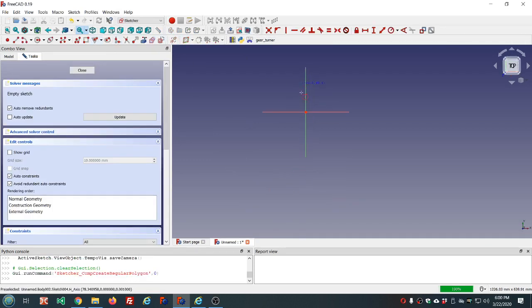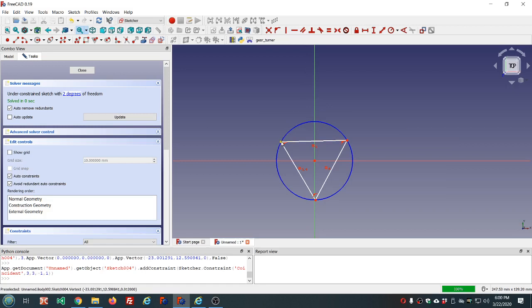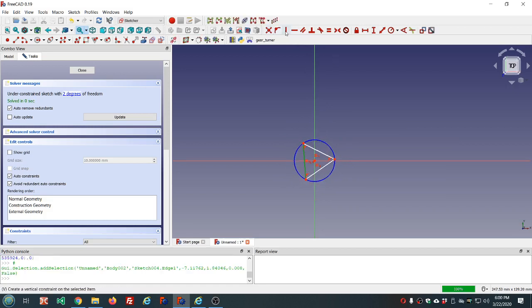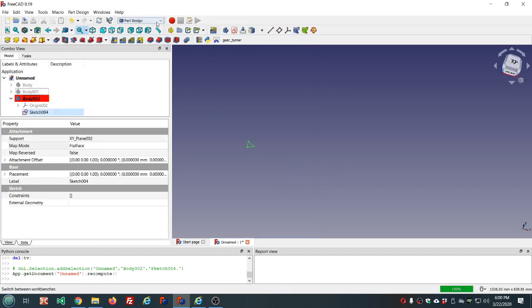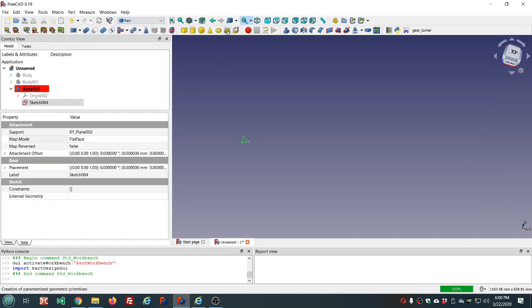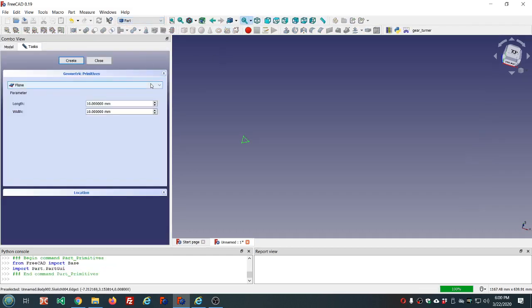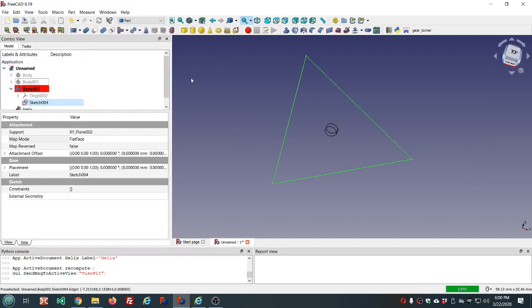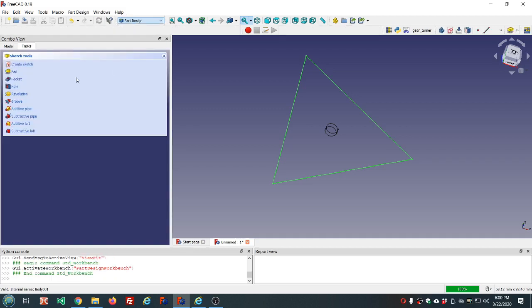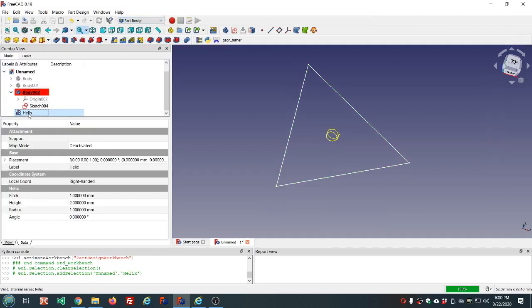And I'll use again a triangle. Make this side vertical. Then we'll go to part. And we'll add a helix. And back to part design. Select the helix, create a shape binder.